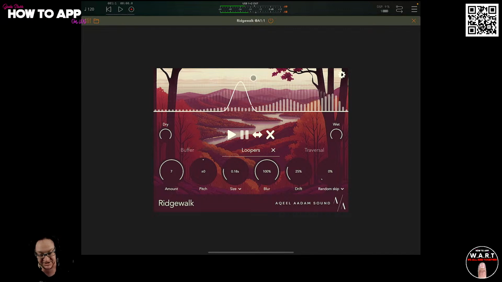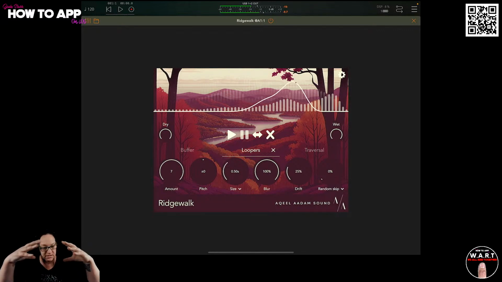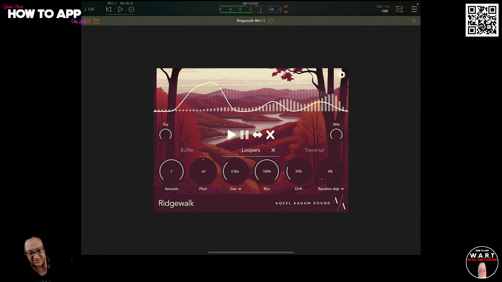Now this is our size here. If I bring it all the way down, you'll see this little peak get smaller. Look at it, so small now. But as we turn it up larger, it gets wider. I mean, I just love the sounds in this thing.